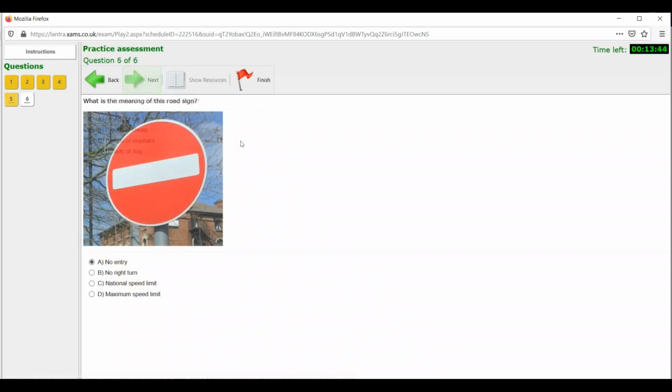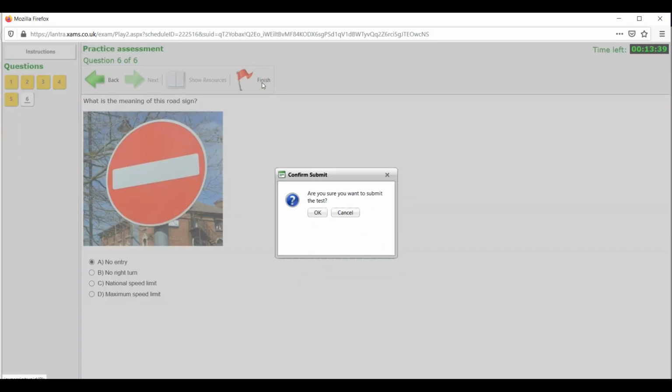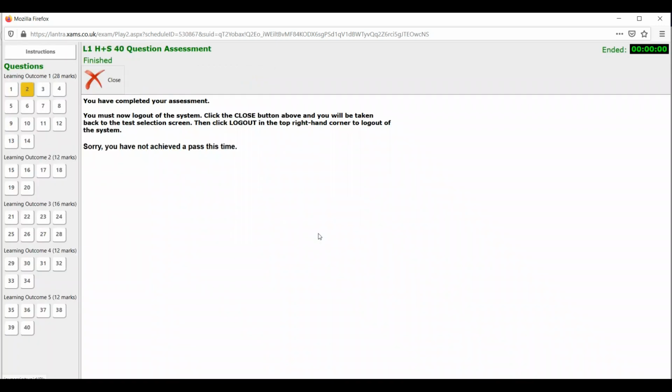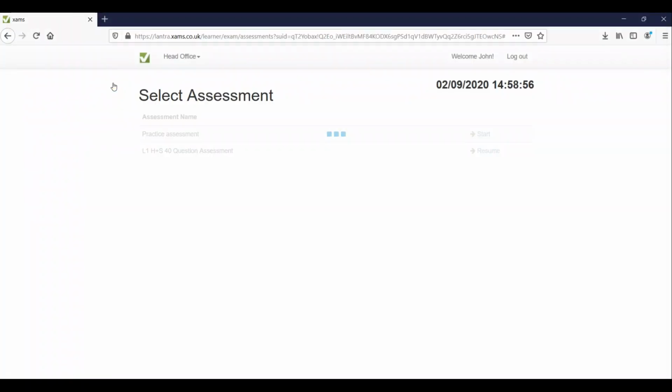Once you have completed your assessment and are happy with the answers you have given, click on Finish. Select OK in the confirmation window that appears. You will then see a confirmation that the assessment has been completed. Click on Close to return to your list of assessments. You can now log out of XAMS.